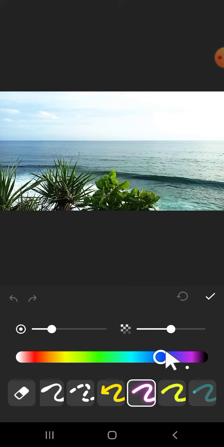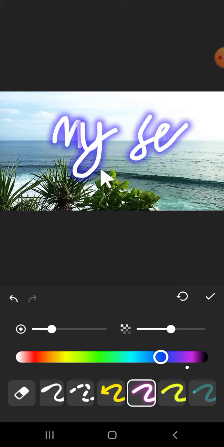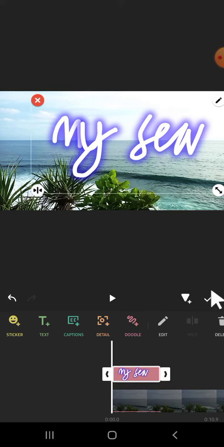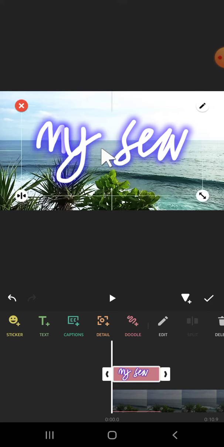Okay, and let's start drawing. I'm going to draw like this. Okay, and after you're done, you can click on this check mark button. Okay, and we can adjust the position as well. You just need to tap and hold on the doodle.